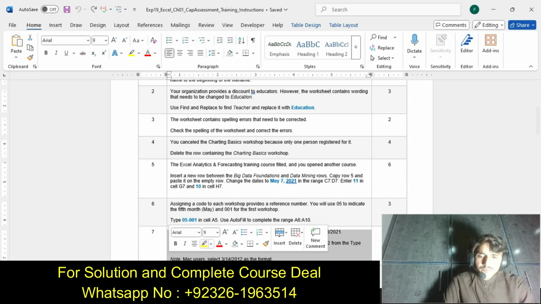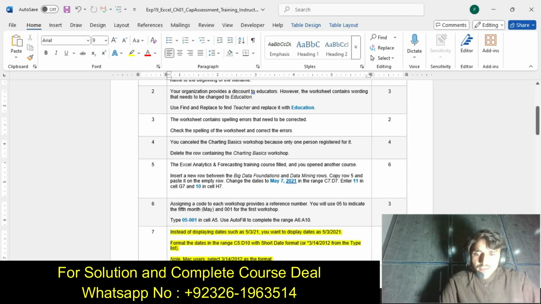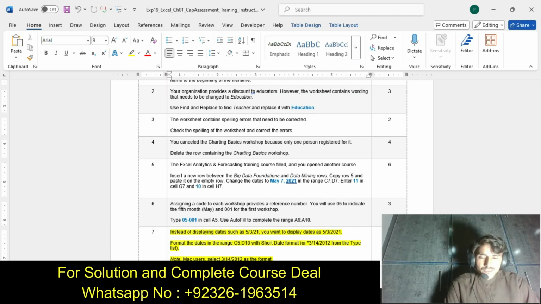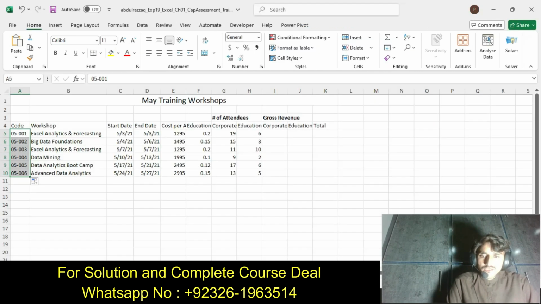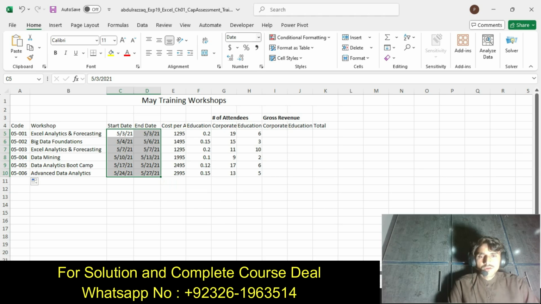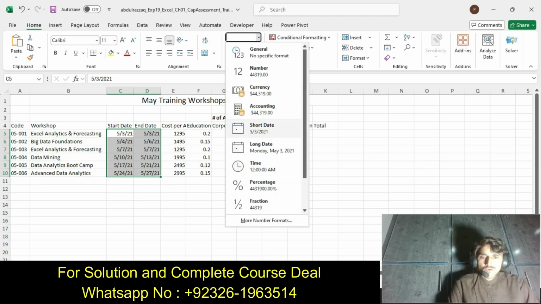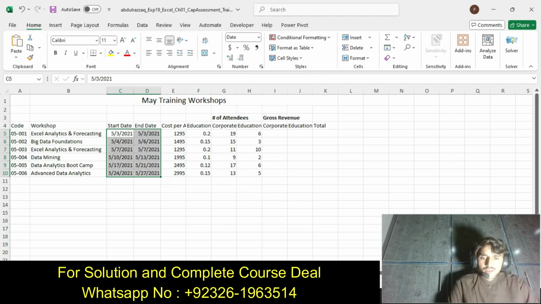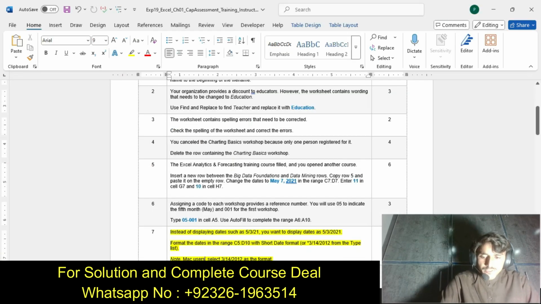Now we move to our next step, step number 7. Instead of displaying dates such as 5/3/21, you want to display the dates as 5/3/2021. Format the dates in the range C5 to C10 with the short date format. So first we select C5 to C10. Now we change the date format: go here and select short date format. So our step number 7 is completed.